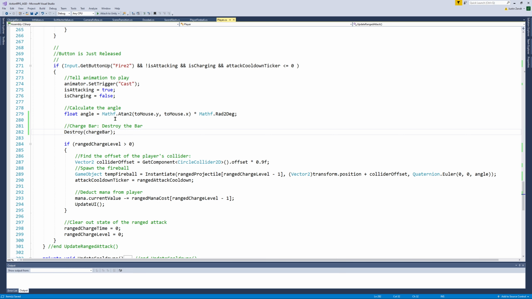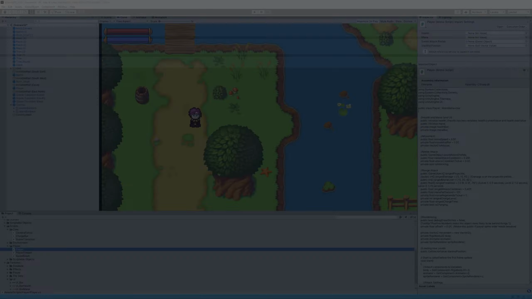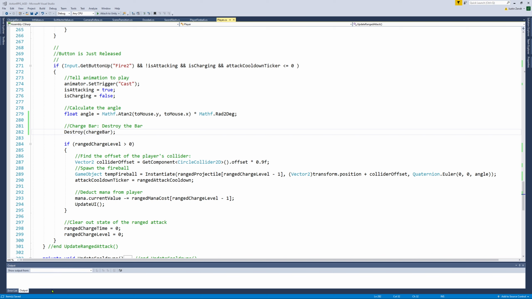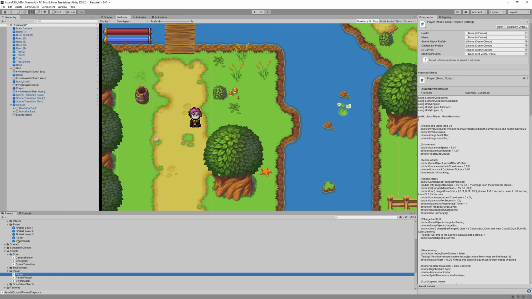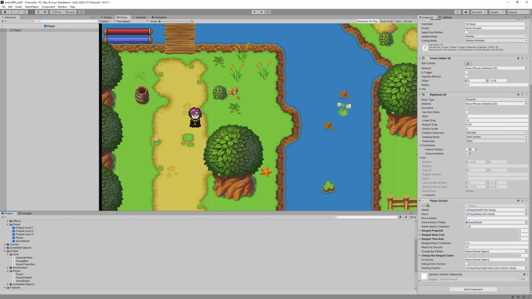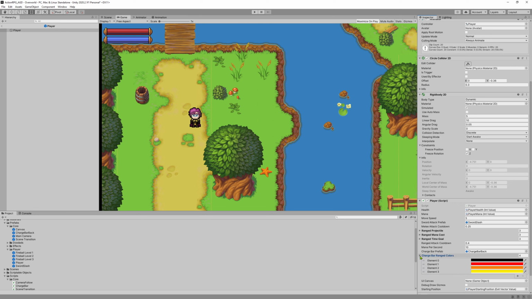All right, so we'll hit save. And now, assuming we've done all this correctly, we should be getting the bar to appear and follow us around. Let's go to the player prefab and make sure we attach this charge bar prefab. And the UI canvas doesn't need linked because it should find it. And then we can make sure that it's got the colors set, and it does.